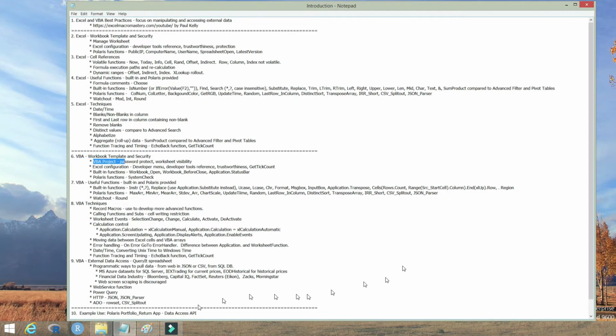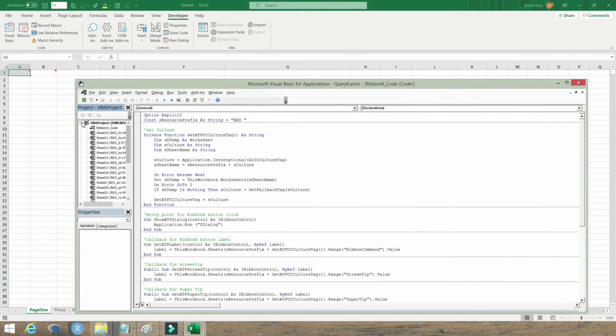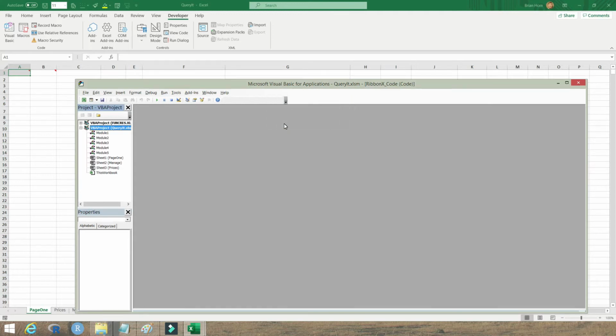and then reopen the same spreadsheet. And now when we go to the VBA code, I get prompted to enter a password if I want to see the project. So I just enter the password that I entered earlier, and now I can see the different objects that make up the project.